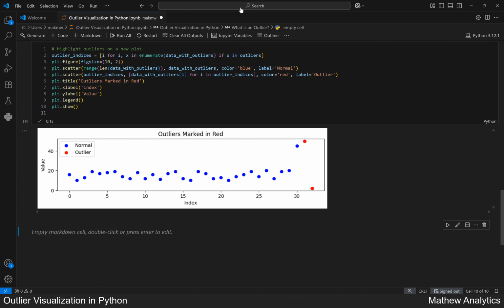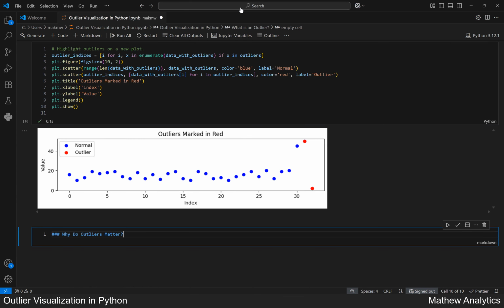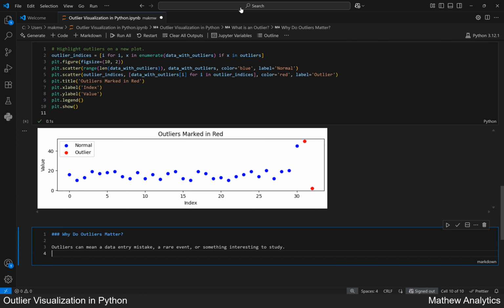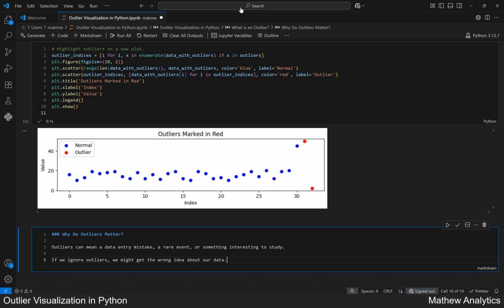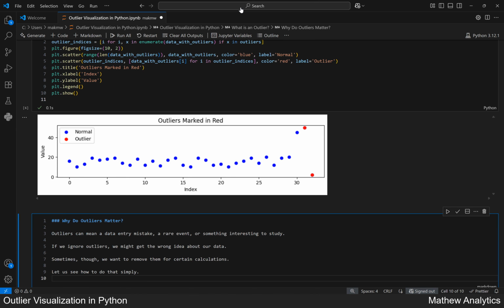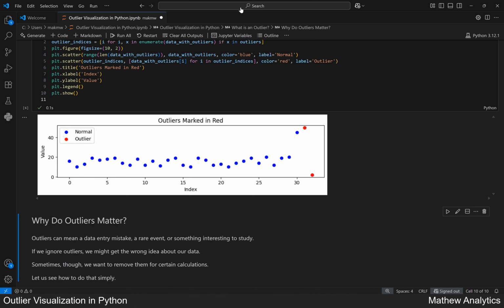Why do outliers matter? Outliers can mean a data entry mistake, a rare event, or something interesting to study. If we ignore outliers, we might get the wrong idea about our data. Sometimes, though, we want to remove them for certain calculations. Let us see how to do that simply. Running the cell now.